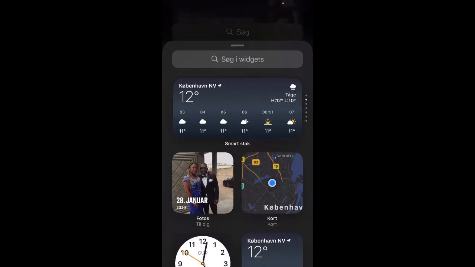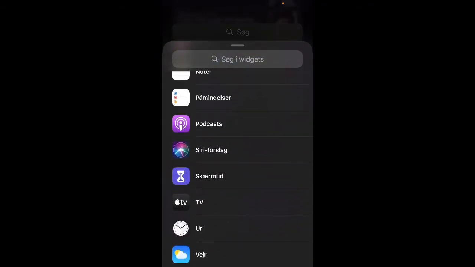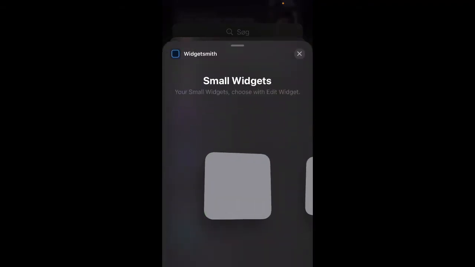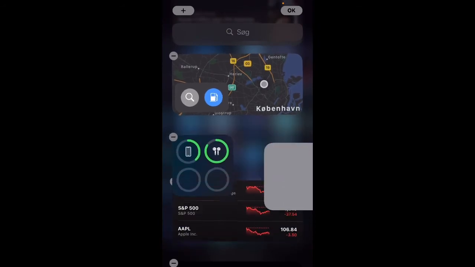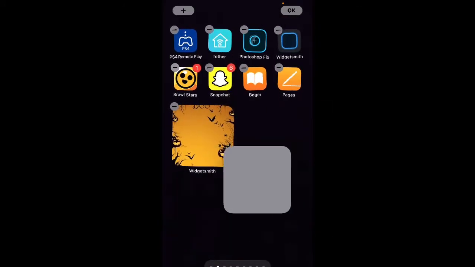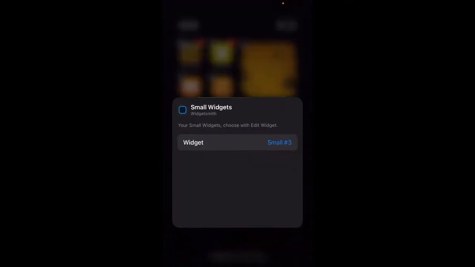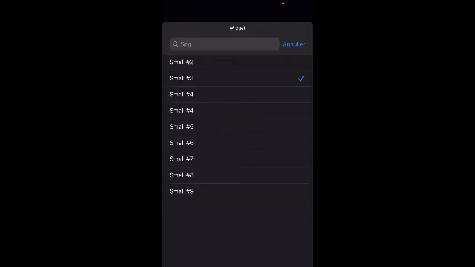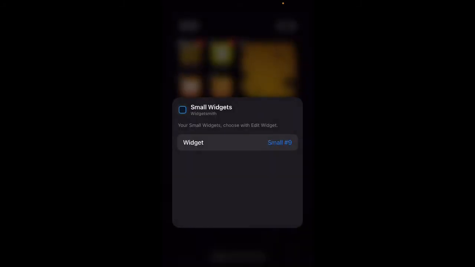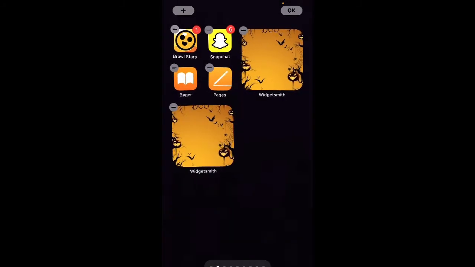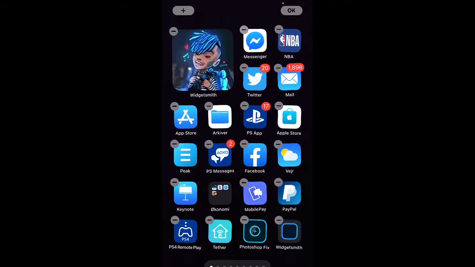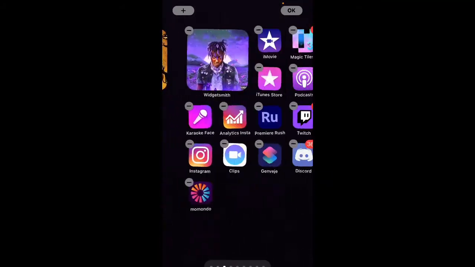You press on it. Go all the way down until you see the app. Press on it. Hold in and take it out. Then you take it. Let's say for example there. You press on it. Press on it again, and then you see the one you just made. It was number 9. You press and pow. That's it. As simple as that.